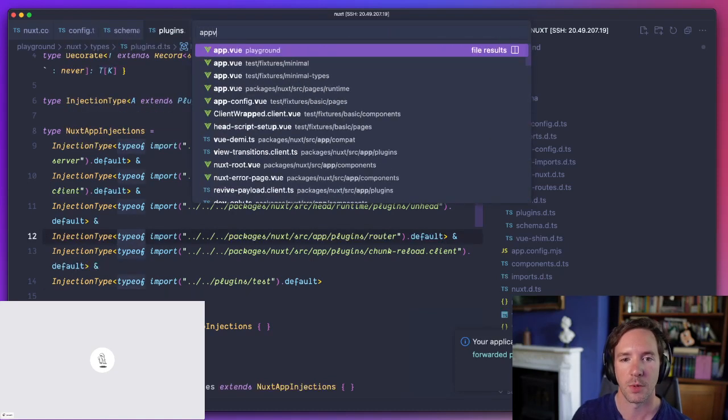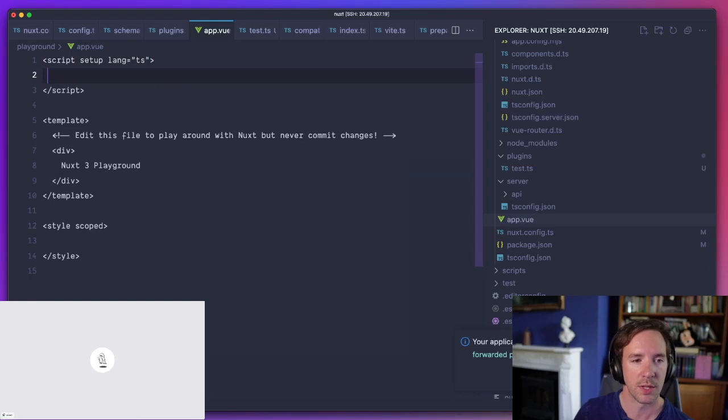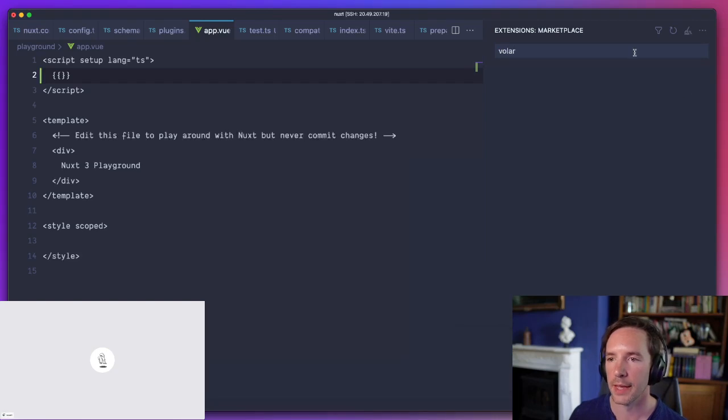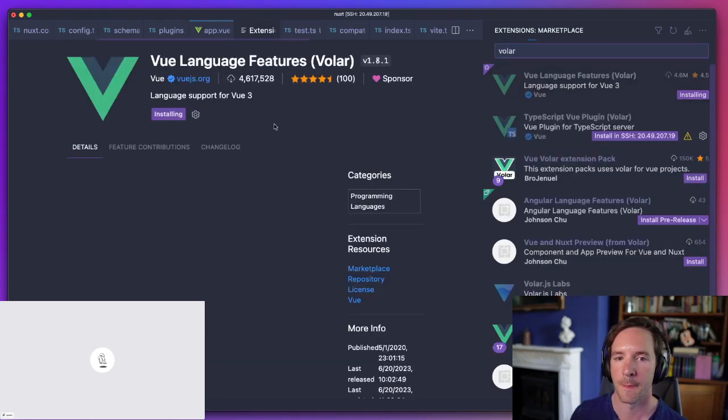So in our app.vue file, we would be able to do something like, I need to install Roller. We would be able to do something like this.